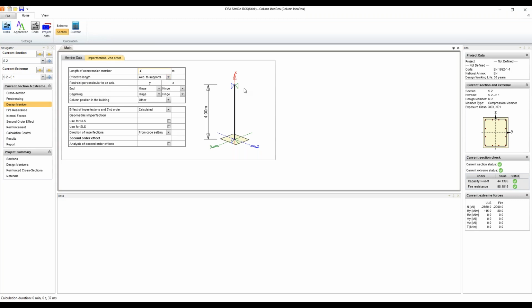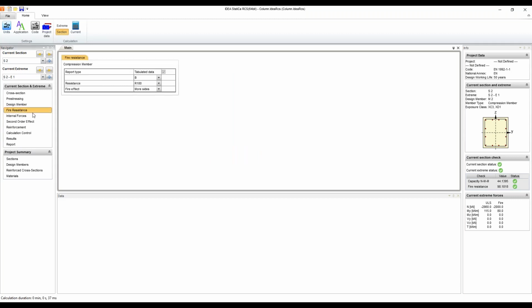It is important to set correctly the supports at the beginning and the end of the column, and the column position in the building, which can be other floor or top floor. Let's consider now other floor. And we can go to the next step of the fire resistance.